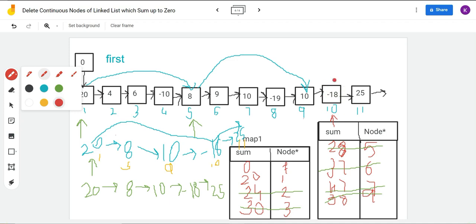Here we saw that the sum became 20. So the temp pointer started to point at 20, and here at minus 18 we found that the sum became again 20. So we will simply remove these nodes 10, 8, 8, 10 and minus 8, and 20 will point to the next of head, that is 25. 20 will start pointing to 25.